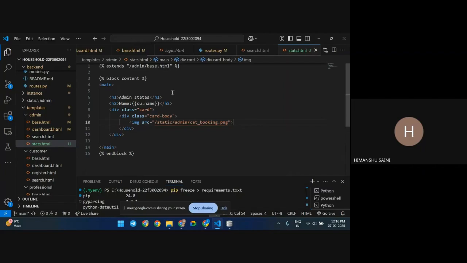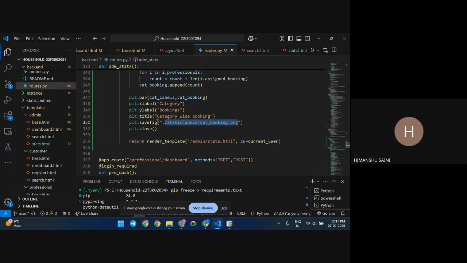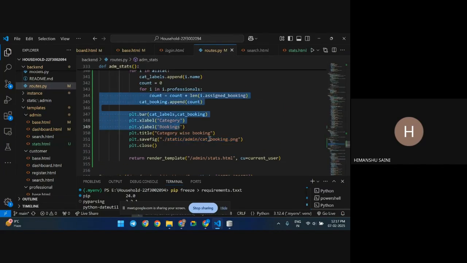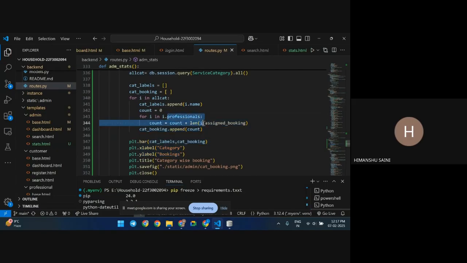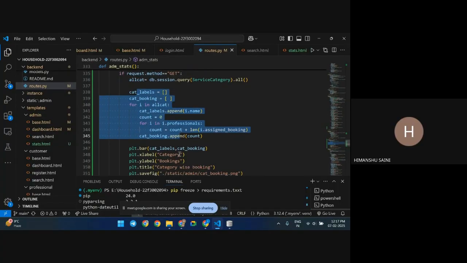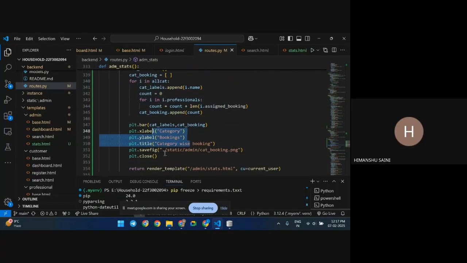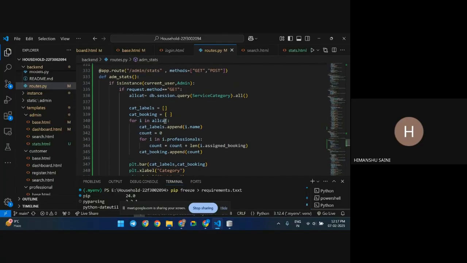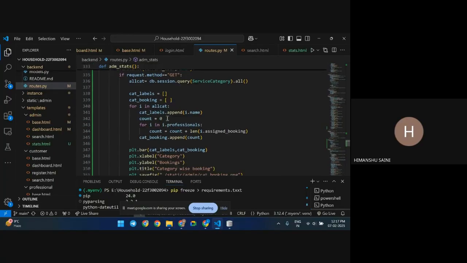Okay, and every time you refresh, this particular chart will be refreshed, and suppose new categories, new professionals, new bookings are created. So every time the admin goes to the page, the new plot is created and saved in the category booking. Every time he goes to this particular route, admin stats, it is going to refresh.